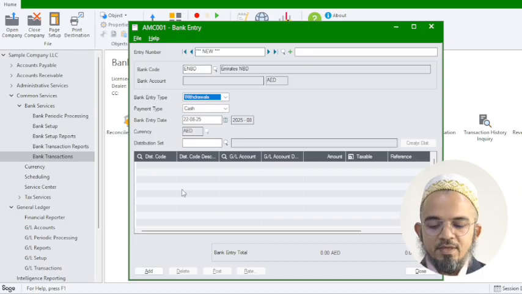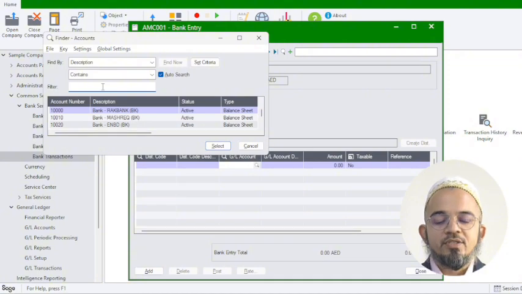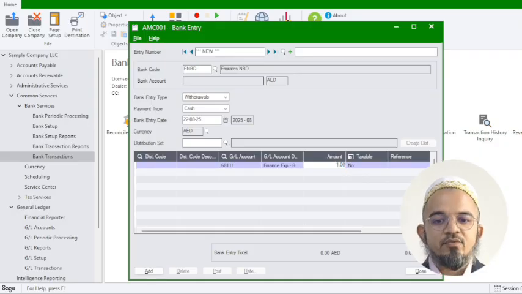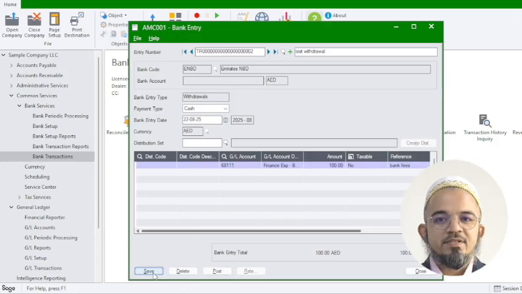So here, I'm selecting Emirates NBD, and in this case, I'm recording a withdrawal. Let's say I want to record an amount going out of my bank and I want to debit the bank charges for it. So let me find the bank charges account here. Here it is. And let's say we have paid a bank charge of 100 dirhams. Bank fees. In this case, I will save the transaction.